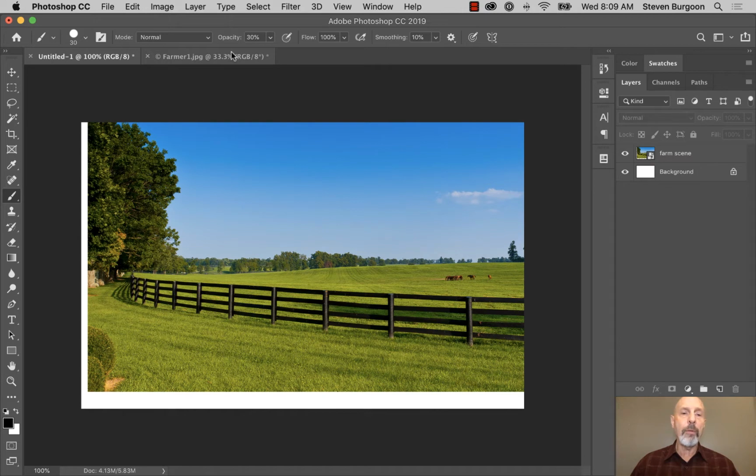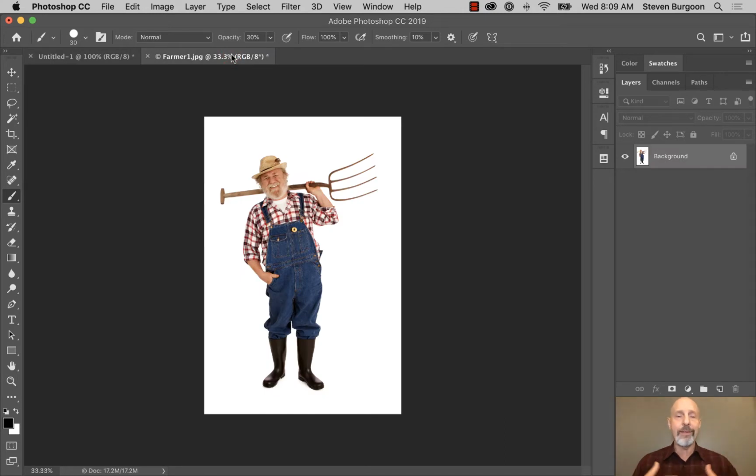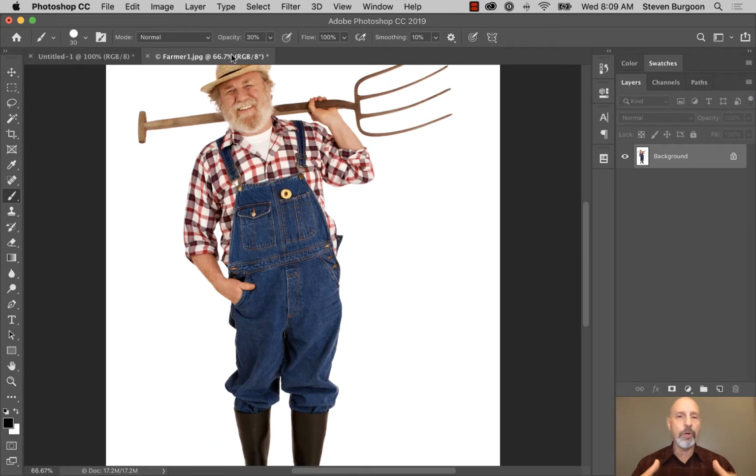To select the farmer, the first step in the process of making good selections is making your first initial selection. It is your choice which tools to use, and as you get better and more experienced at Photoshop, those decisions will be easier and easier. In this particular situation, I have a white background, which is always a benefit to Photoshop. If I click with the magic wand tool on the white area, Photoshop has an easy time of selecting all the white pixels.